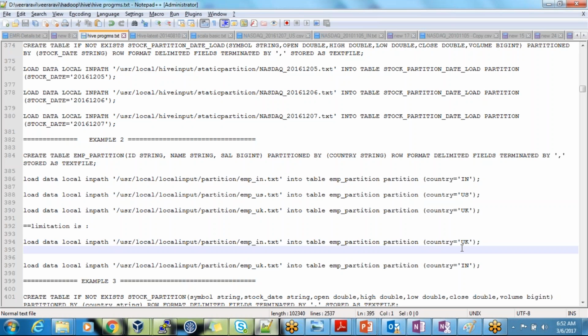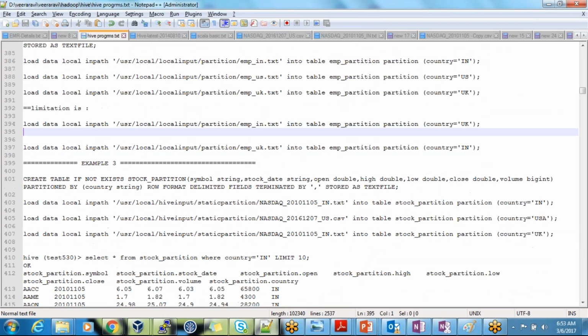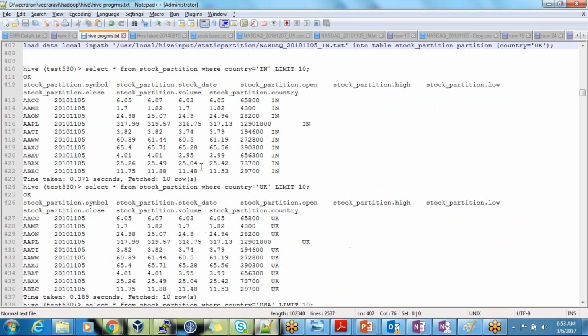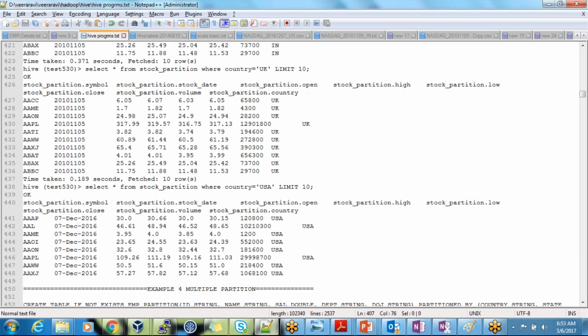To avoid that, what are the alternate options? So far, we have seen data which does not contain the partition column. Now we will see data which has the partition column. Let's look at some other example I'm showing you. The limitation is you are loading India data into UK, or it is actually UK data but it's showing as India.